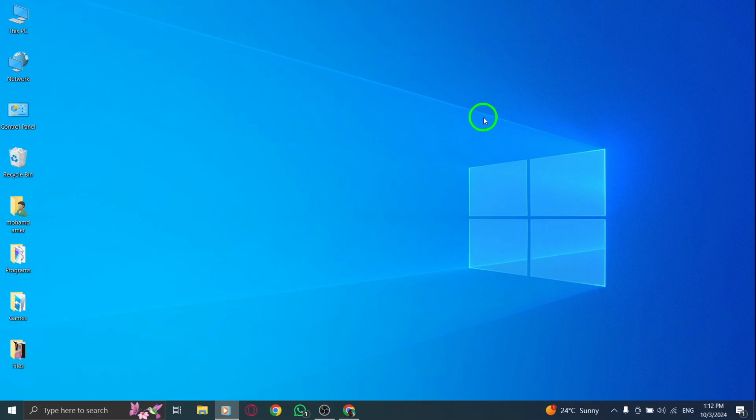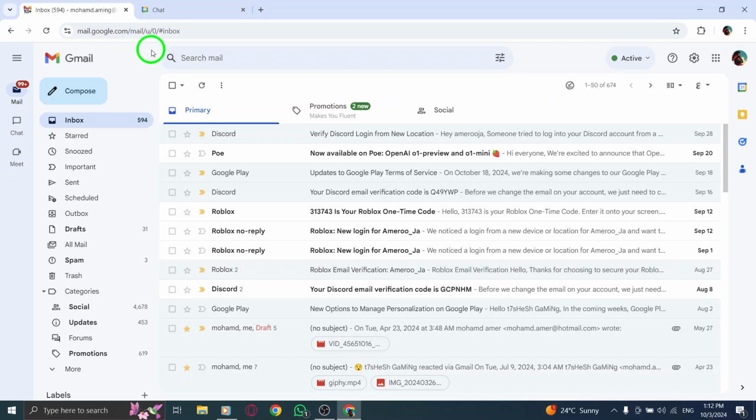First, open your web browser and head over to gmail.com. Make sure you're logged into your Gmail account, as this will give you access to all your chats and conversations.